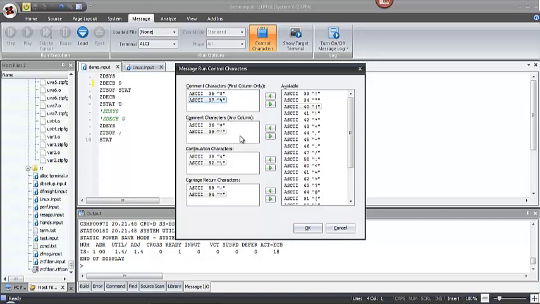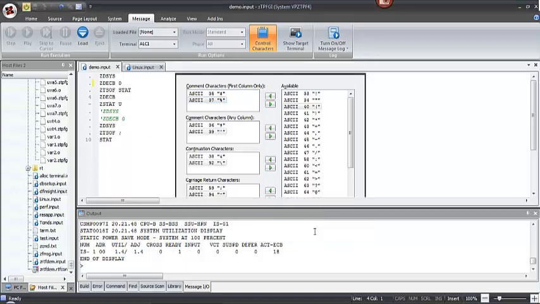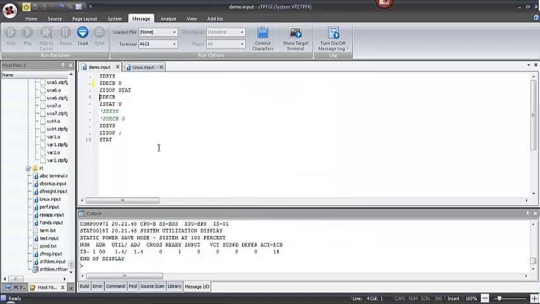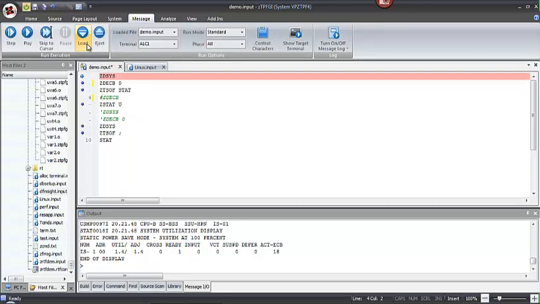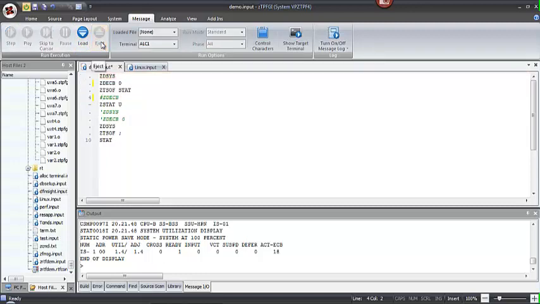Similarly in the other way, I'm going with my first column only as a hash or comment, and applying it here. So if I give a hash sign here and load this file, you could see it's been commented. So again, I'm ejecting it out.